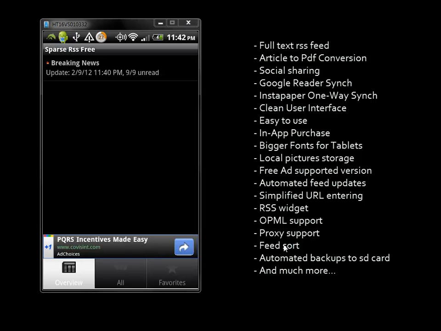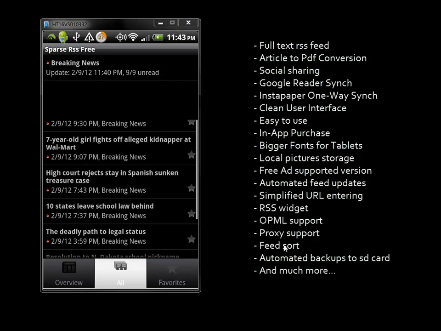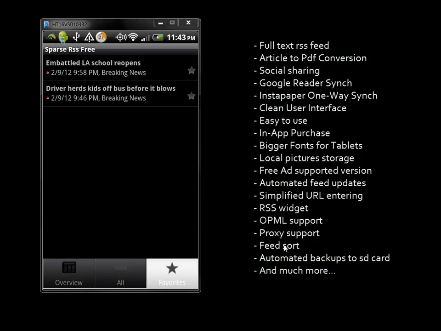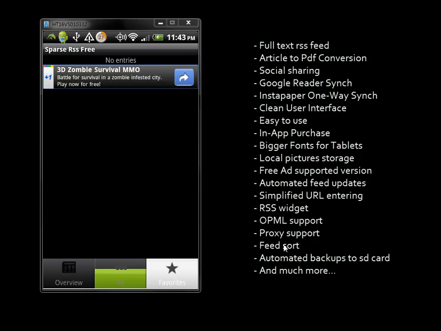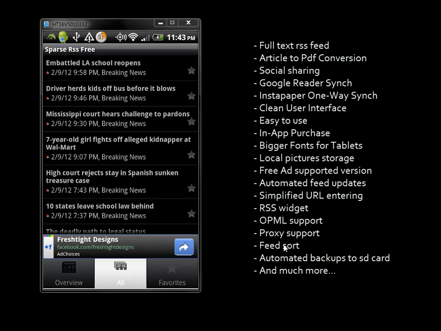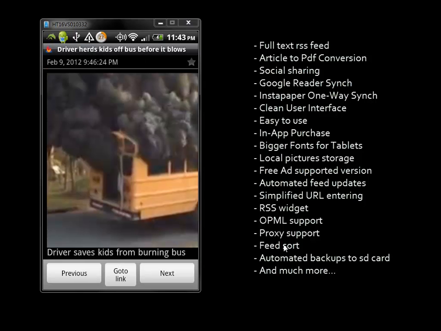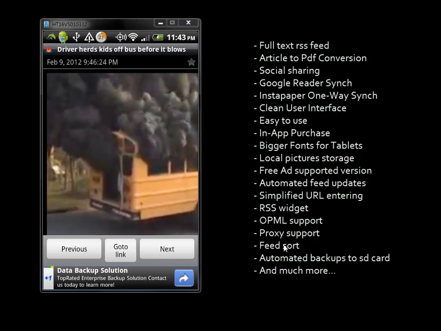Going back out to the application, I was on the Overview tab, but if we switch to the All tab, we'll now be able to see all the articles that I had in there. Favorites, I didn't have anything set yet. Taking a look at the All articles now, if I wanted to choose one of these, I just tap on it. It automatically brings it up. It has that picture there.